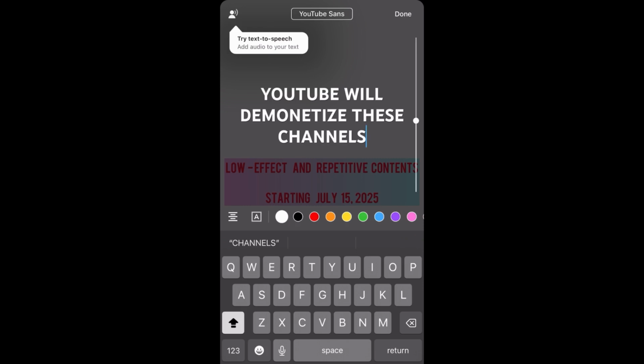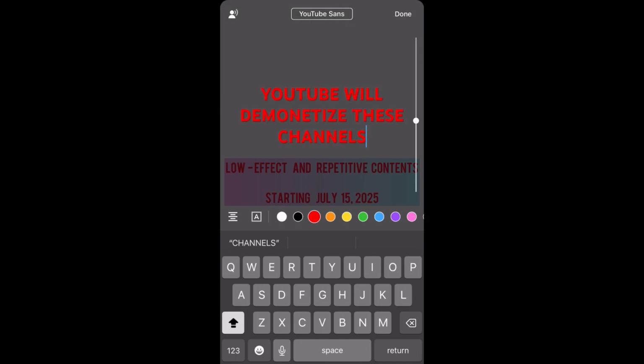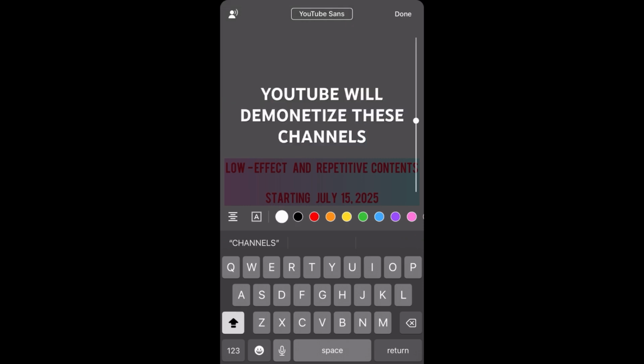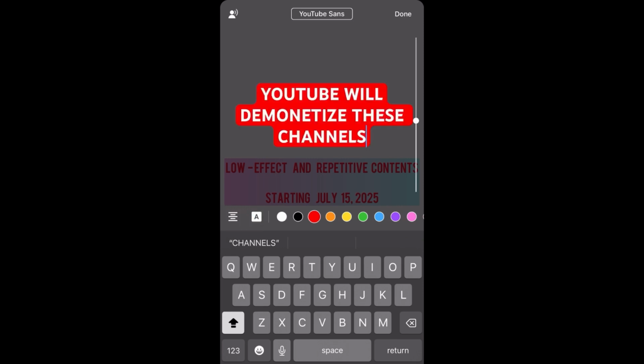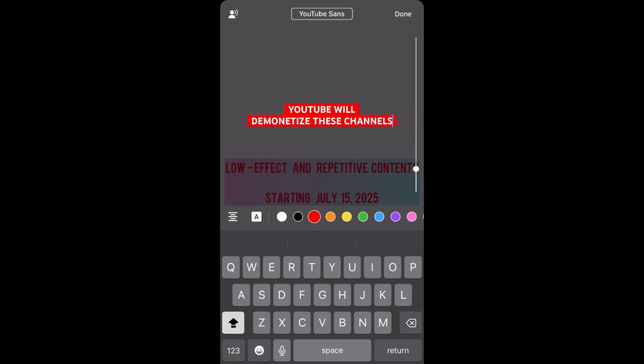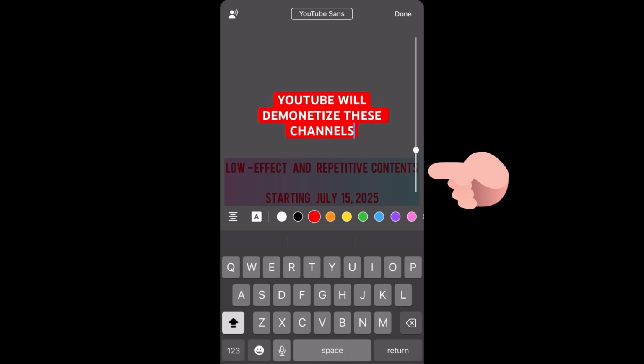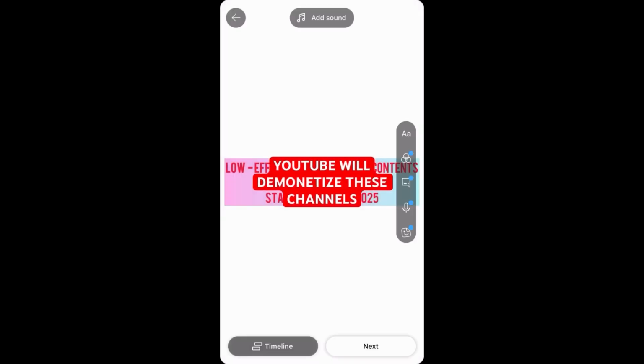So we have white, black, red, and the rest of them. And this other arrow is also how you want your text to look. I don't know if you understand, but if you don't understand, you can just ask me questions. So I've already chosen this, and then you can push your text to be big or small. You can resize it, and then you can move it to whatever angle that you want.